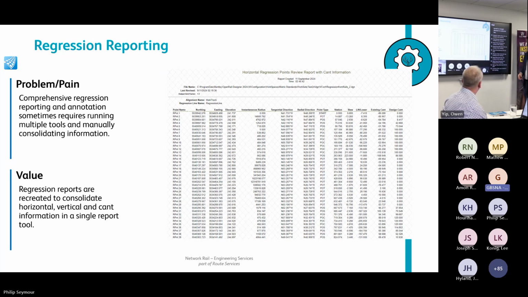With help from Phil and others in the group, we're trying to combine these. It's still a work in progress, there's still more to do. But in this example, we've got slew, lift, lower, existing cant, design cant, for example, all in one form. There's a bunch of new reports you'll see.